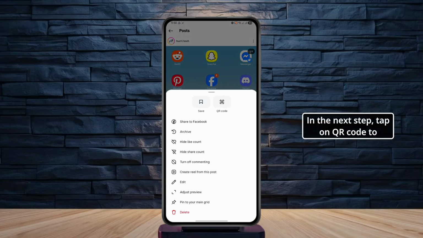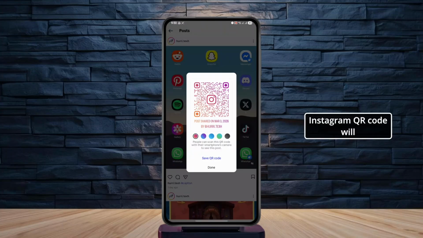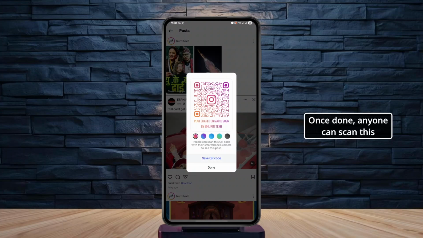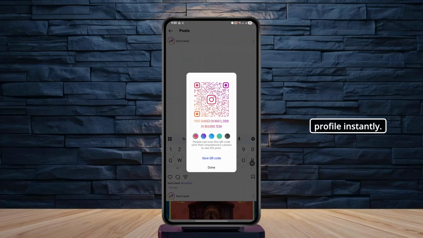In the next step, tap on QR code to generate your profile's QR code. Following this, your unique Instagram QR code will appear on the screen. Once done, anyone can scan this code to visit your Instagram profile instantly.